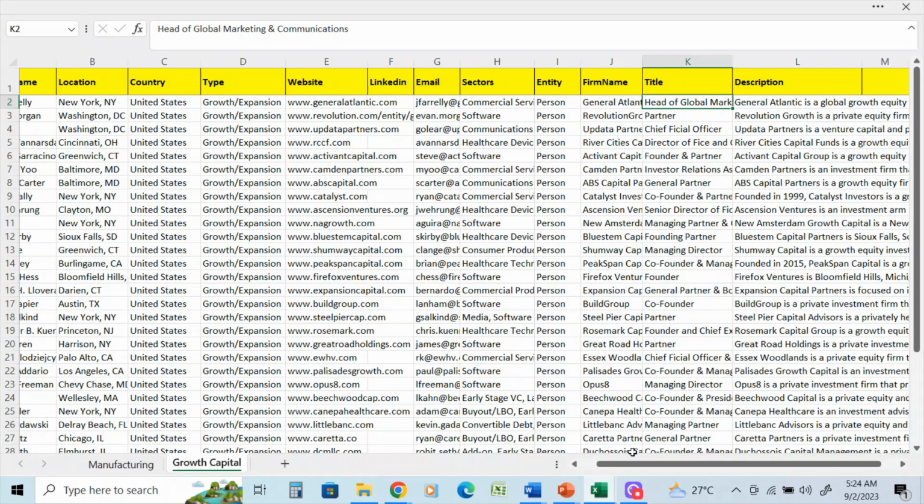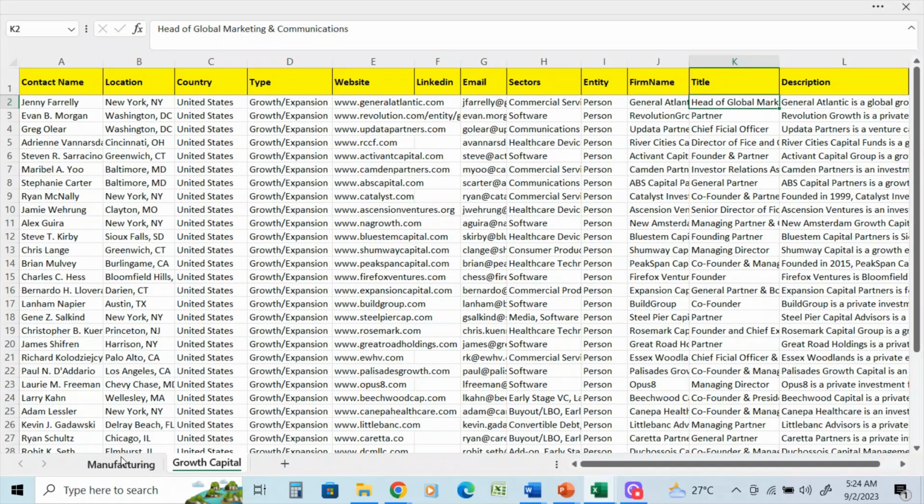So this is how I have used both the sector database and a growth capital database to help this Canada-based client raise $2.5 million for their fundraising efforts.